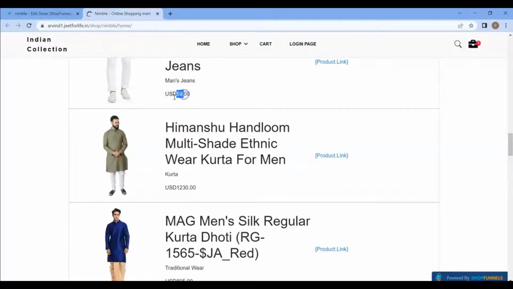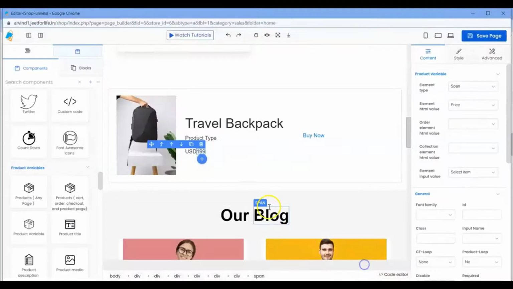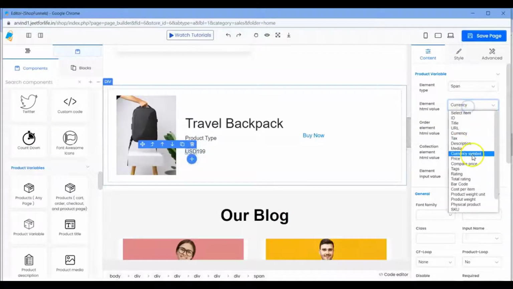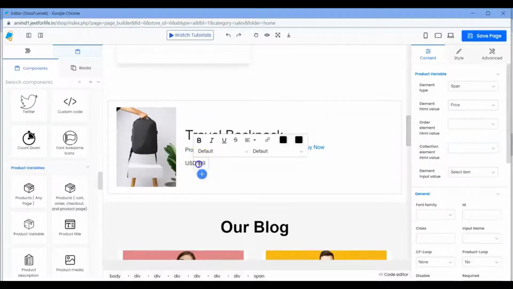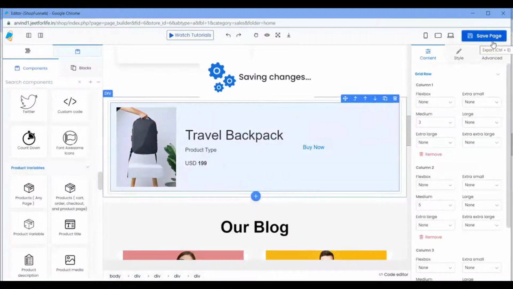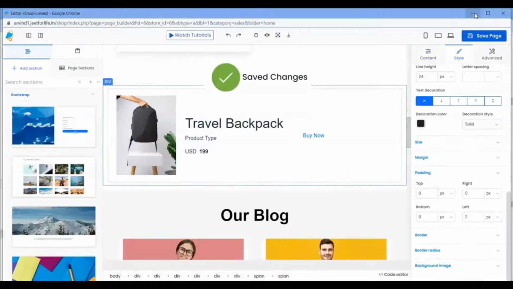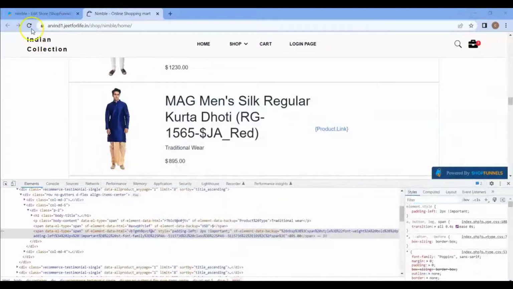Now let me add some space in between them. And instead of a product currency, I'll add the product currency symbol. I'll just go back to the editor and edit it out here. Change the currency to currency symbol. Then add some space here. Make it bold. When that's done, save the page. Now you can see the changes here.